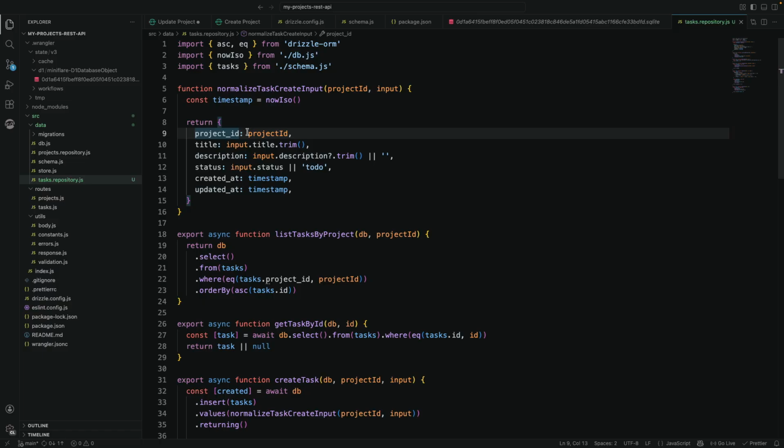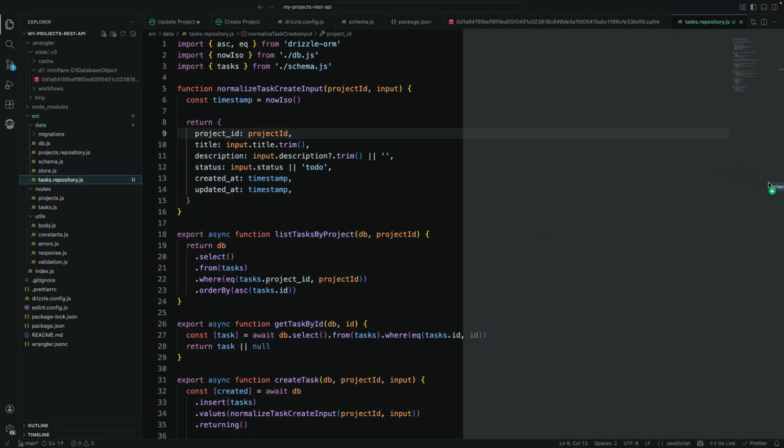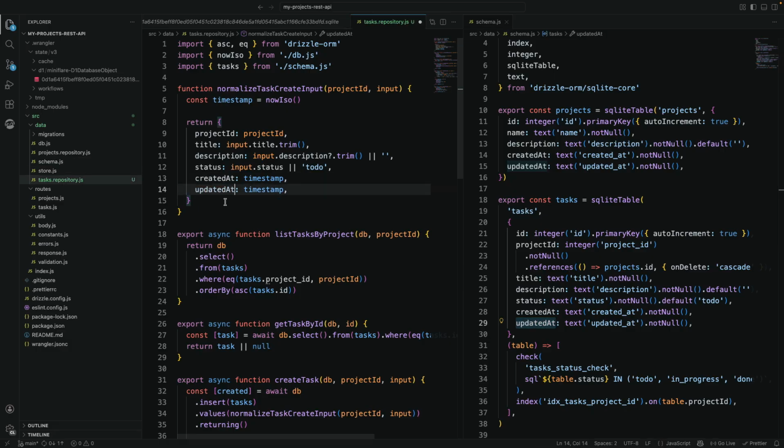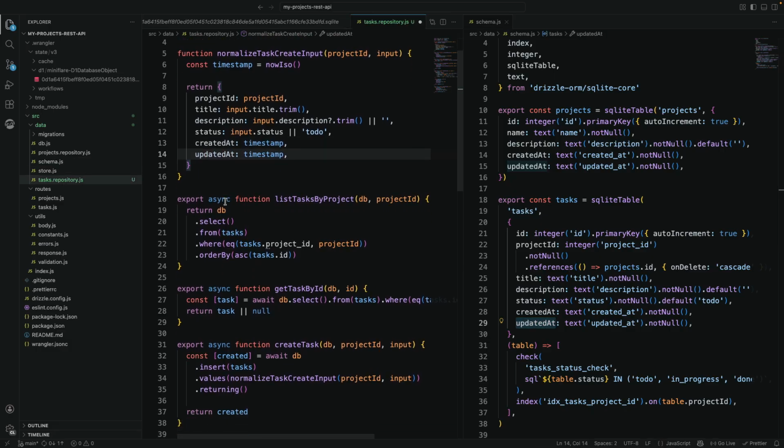And this one is actually called differently in the schema, a little bit different. So let's actually open the schema on the right side. So project ID is called like this. Cool. Created at is called like this. Updated at is called like this. Okay.